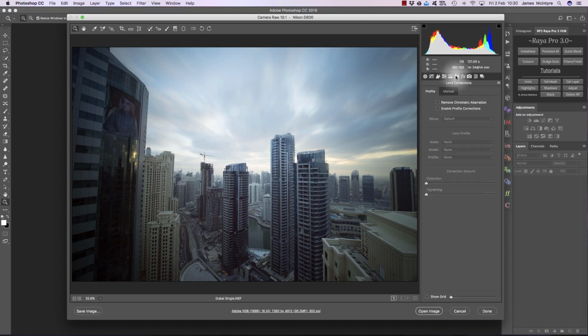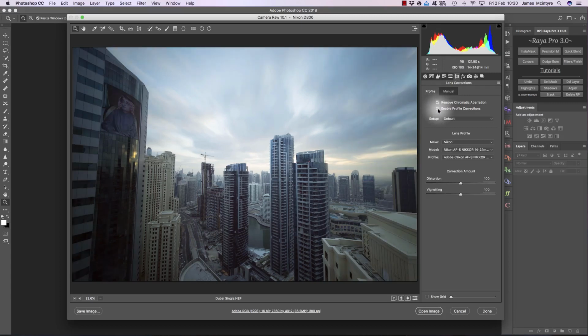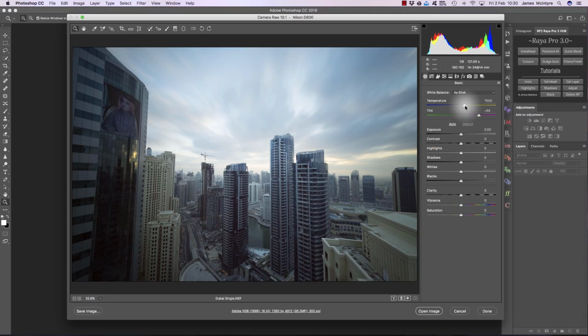Before I get into this, I want to open up lens corrections and we can do the usual enable profile corrections. Then I can perhaps bring the temperature along a little bit just to warm up the scene because it's a little bit cold from my ND filter. And we might be able to bring the tint along, add a few more magentas just to also reinforce how warm that would be.